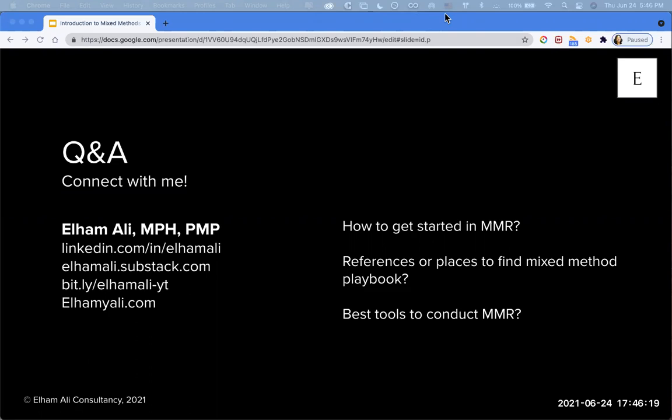The first one is Designing and Conducting Mixed Method Research by John Creswell. He also wrote a second book, which I highly recommend. It's called Research Design: Qualitative, Quantitative, and Mixed Method Approaches. I highly recommend that you take a look into them.